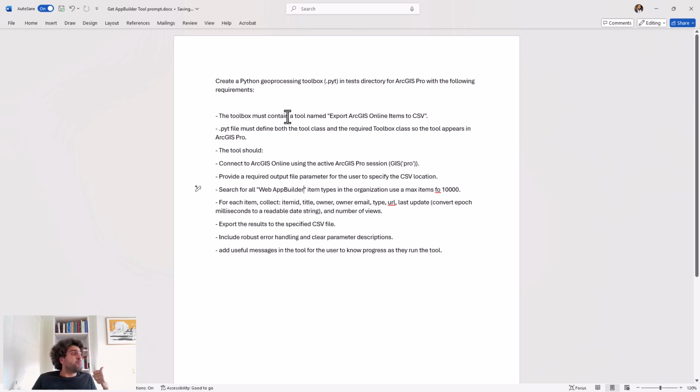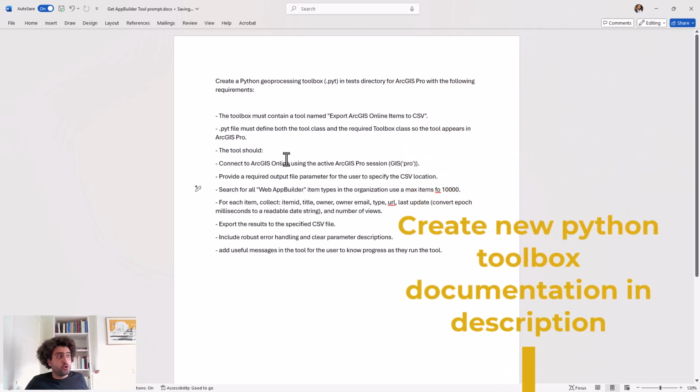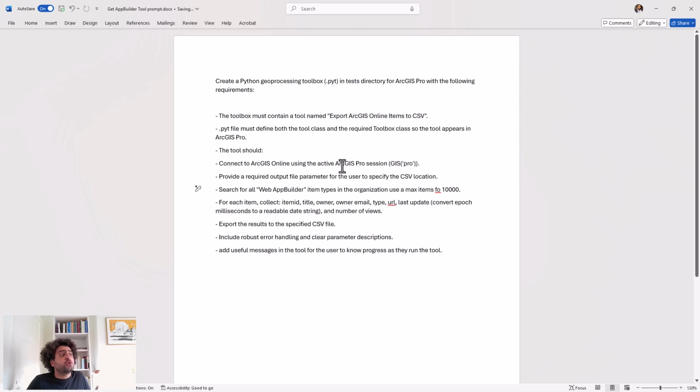The toolbox must contain a tool named Export ArcGIS Online Items to CSV. It's a .pyt file, defines both the tool class and the required toolbox. That's a requirement for ArcGIS Pro. Also check a link for these requirements. I'll drop it in the chat. The tool should connect to ArcGIS Online using the active ArcGIS Pro session. I don't want to give a username and password.